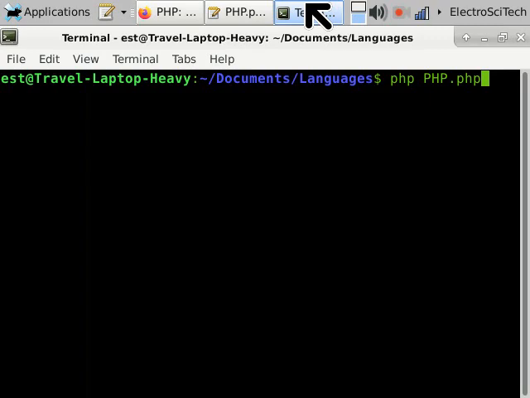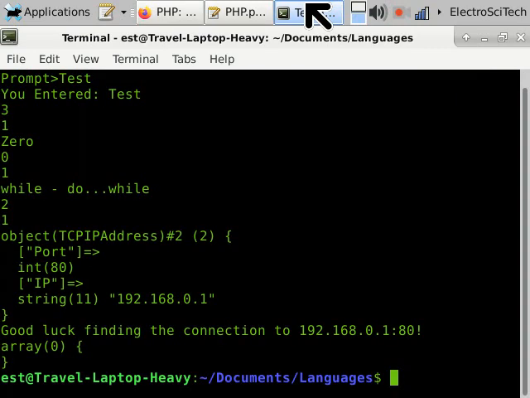In fact, we're going to do that. So that's the prompt that I told you about. And as I press enter, it automatically does that. It says I entered, test, now 3, 1.